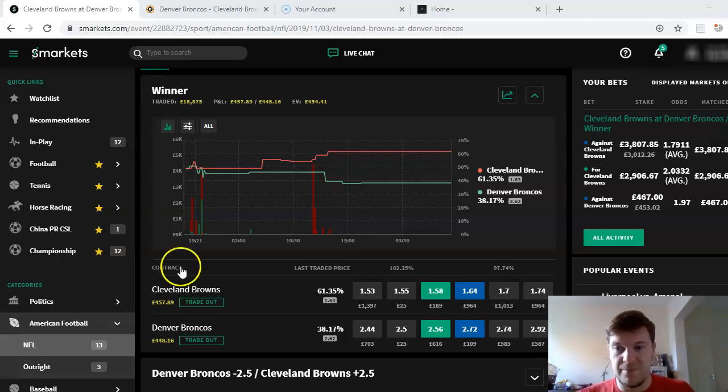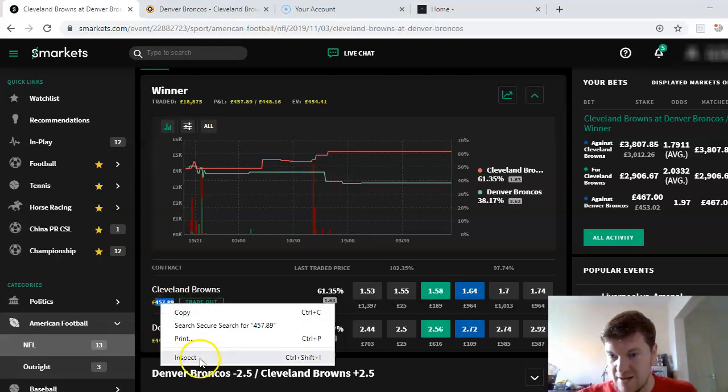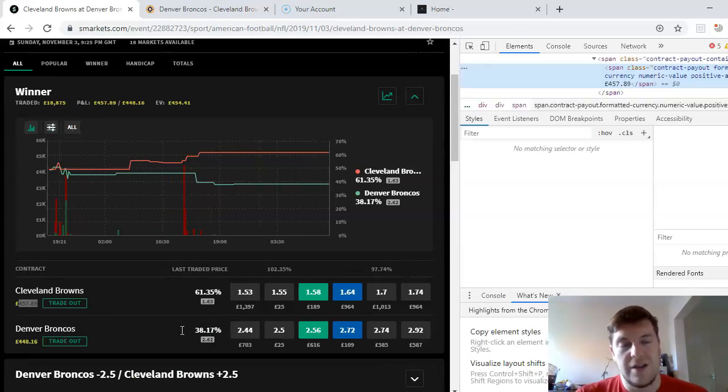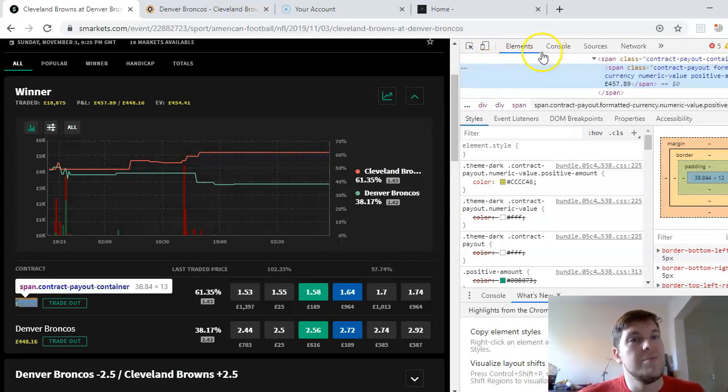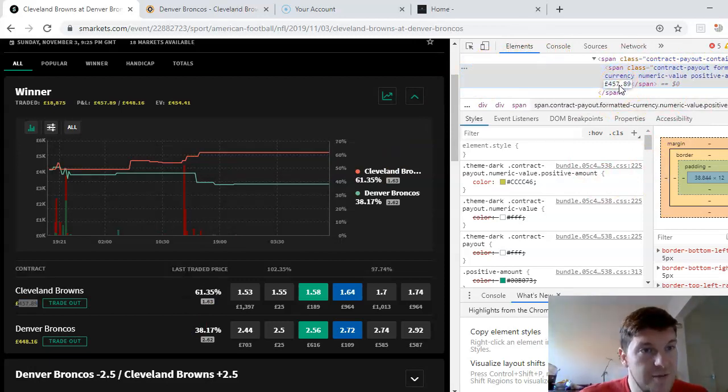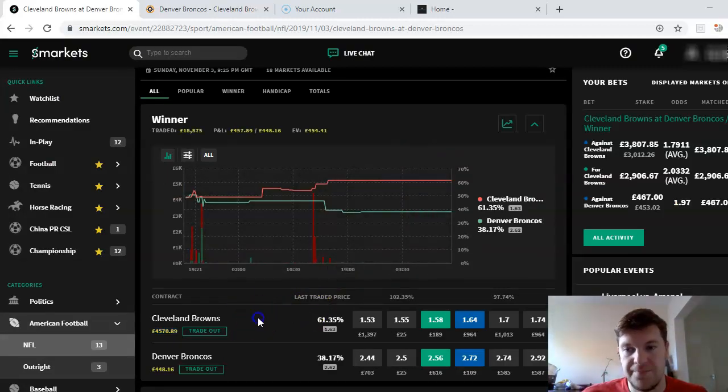So I'll do it on my Smarkets account here. I'll show you. So these are the results that I've actually got. And let's say I wanted to change this and make it look a lot bigger. I just right click and go and inspect, and you see it brings up the code here. So let's just say I wanted to change this to 4,000, then I can just add a 0 and just press enter here. And if we get rid of it, now you see here, now it looks like my actual profit is 4,570.